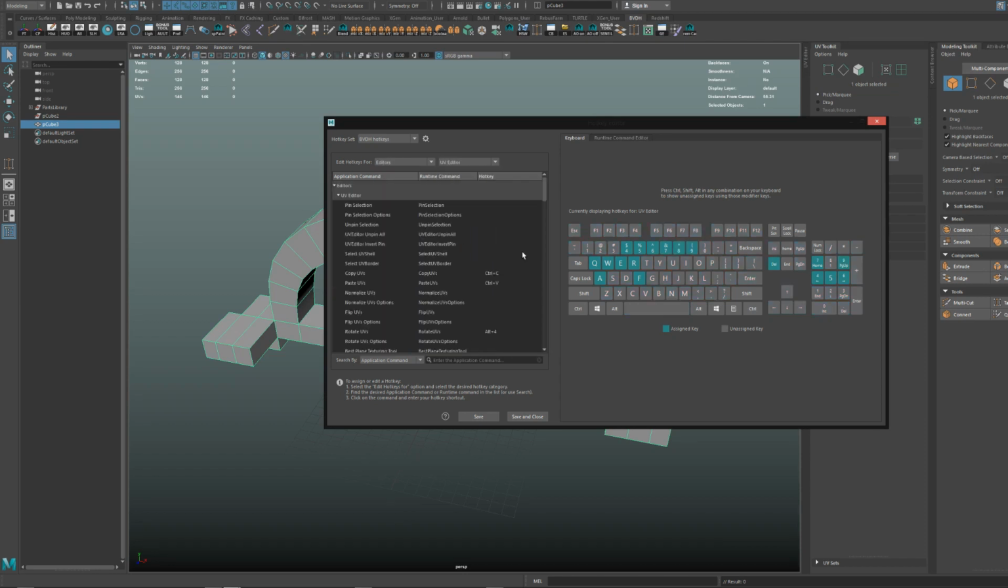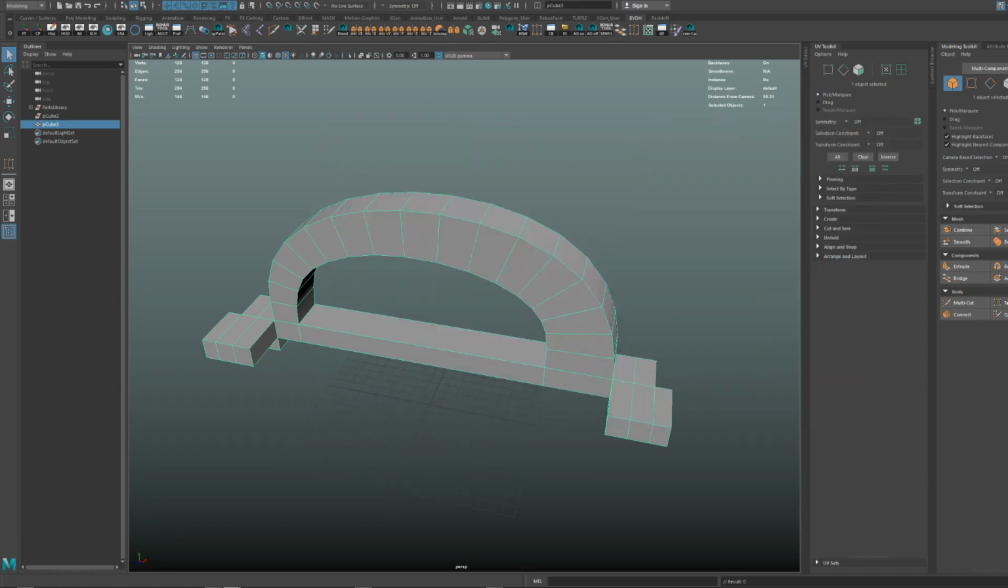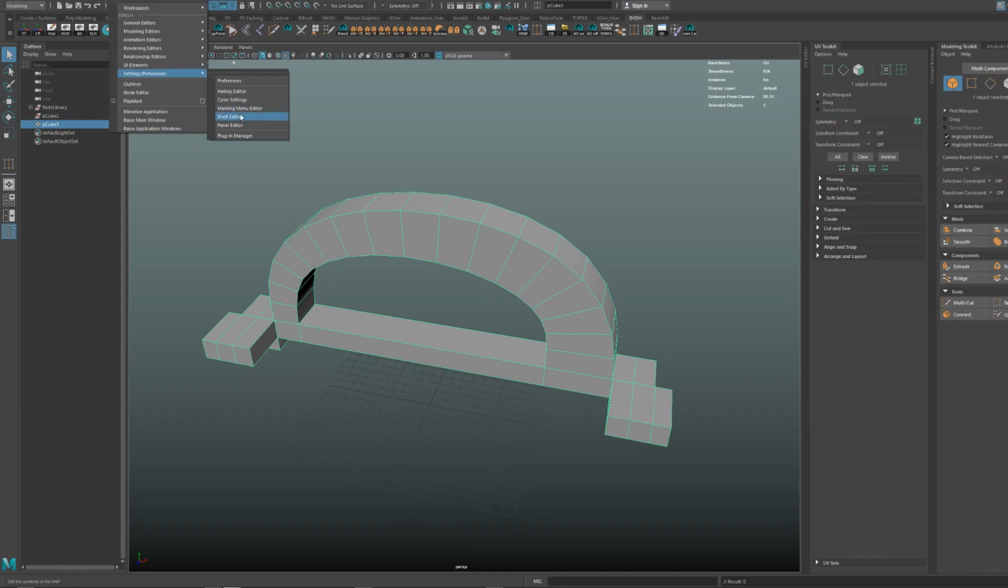Or if you want to do the UV editor stuff, there we go. Very easy. Let's save it and close. The marking menus is where is it? There it is.